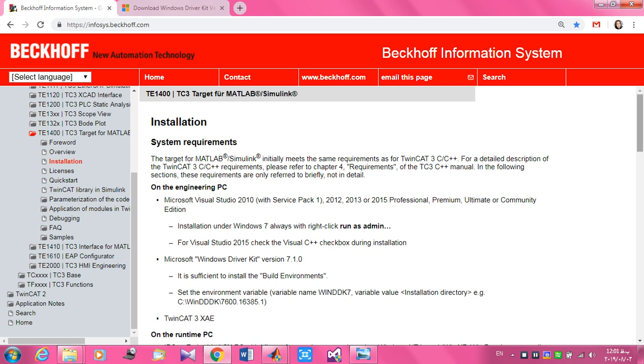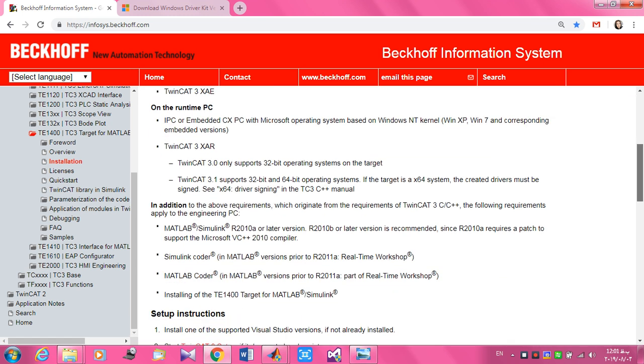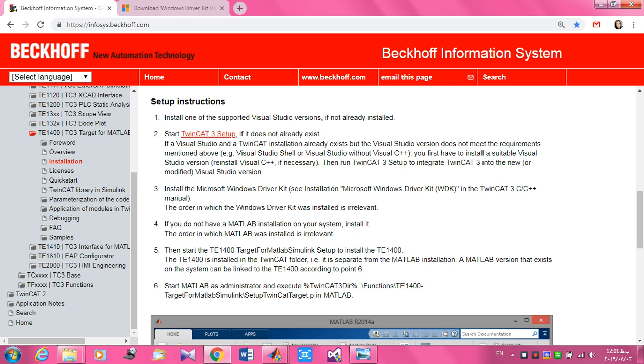You can go on to the BECKHOFF website. Next one, setup instruction. We have Visual Studio, we have TwinCAT 3, and we have Windows Driver Kit. Now you need to install a MATLAB version if you don't have it in your system, and we want to set a path for TE1400.